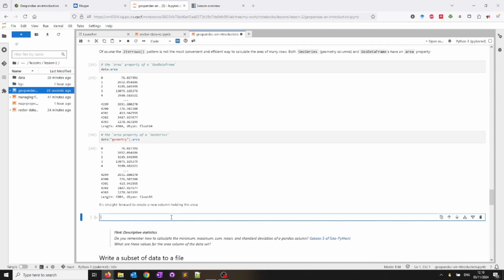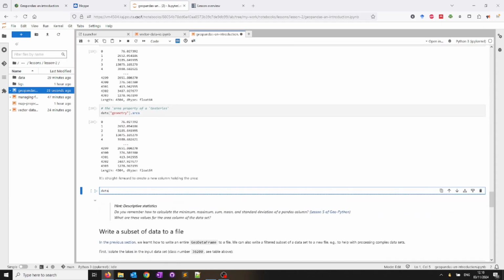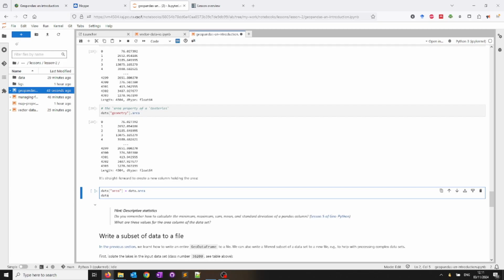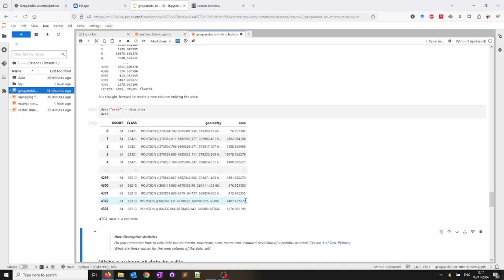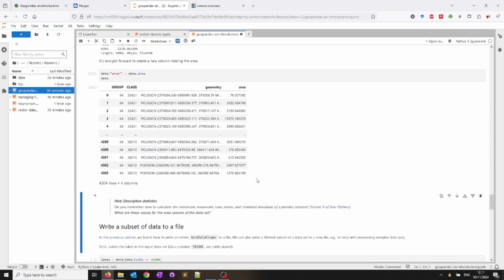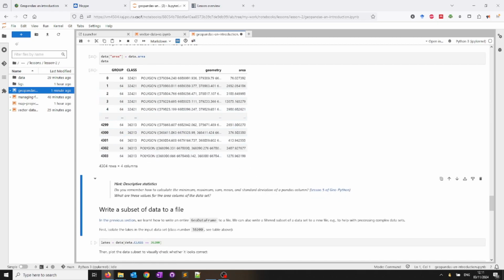And if you want to store that information in a new column, again, it's very simple. I can just create a new column and name it area. And inside that, I'm going to store the information I got from data.area. And to make sure I got everything right, I'm going to print the data. So now we can see this worked very quickly. We had thousands of rows, but it just took a fraction of a second to run this. So it's very efficient. We calculated the area for each of the rows in our data, and it has been added to a new column called area. So we have the area in square meters here.